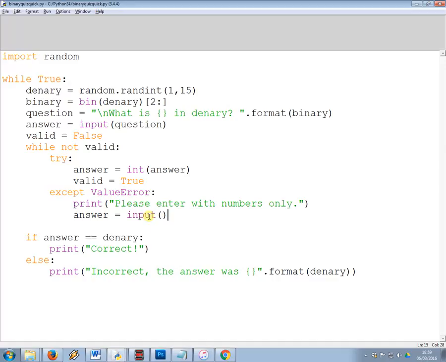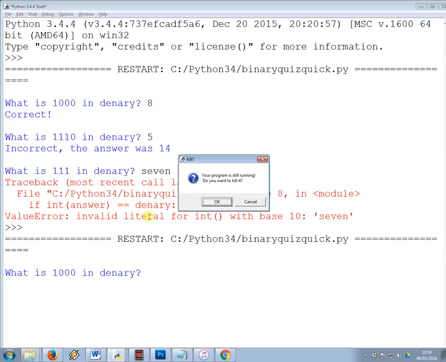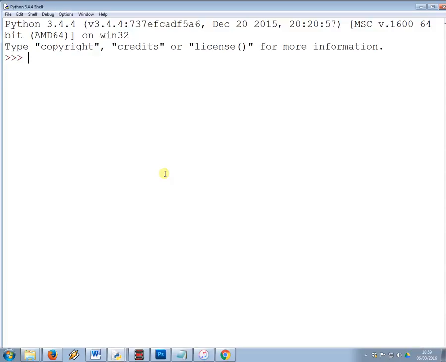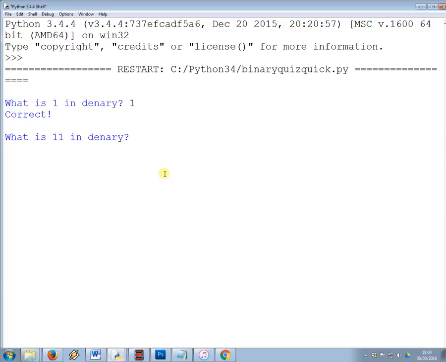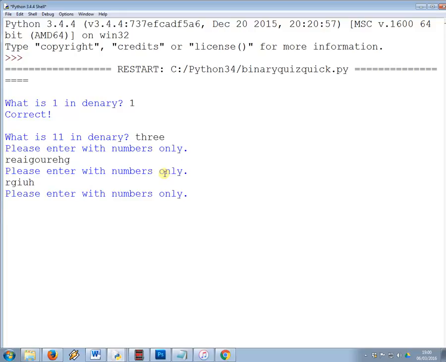And I'm hoping now when I run this program I should see that I've fixed that problem. So 1 in denary is 1, 11 in denary is 3. So now when I write in the word three, what happens is that I get this error message come up, and then until I put in something that's okay, the program will keep repeating this error message to me. So once I type in 3, it then proceeds to the next question.